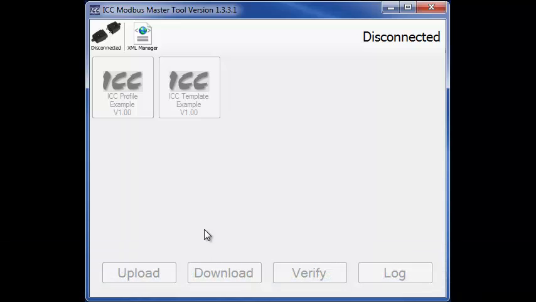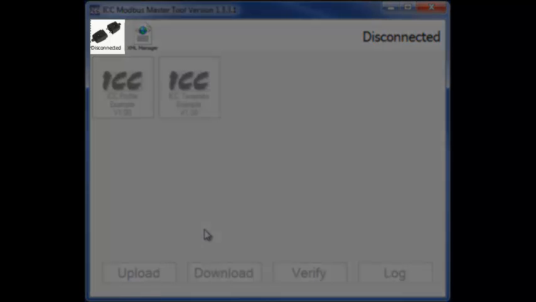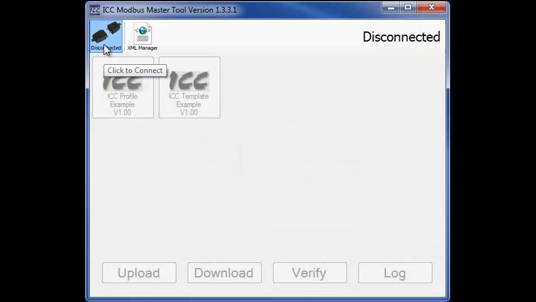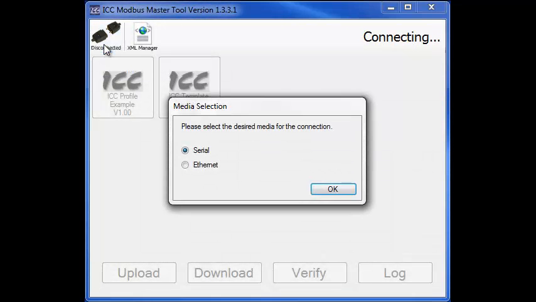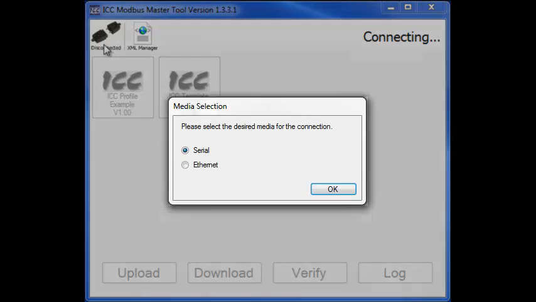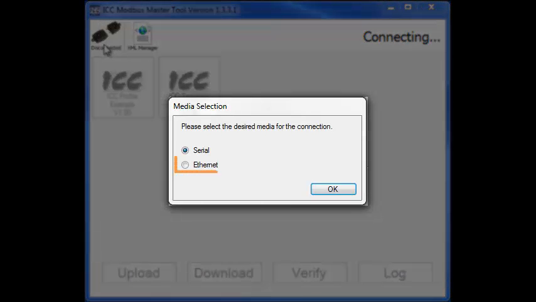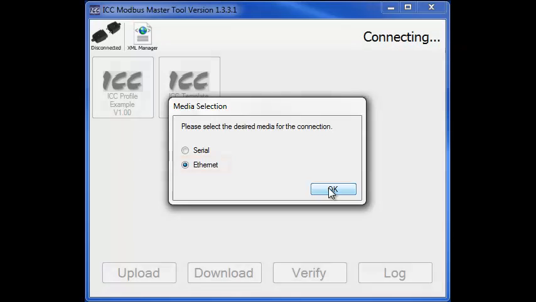Let's get started. First, click on the Connection Status icon here. This icon will always display the current connection status. When clicked, it will connect or disconnect from a slave device. This will bring up the media selection window. Select Ethernet and click OK.